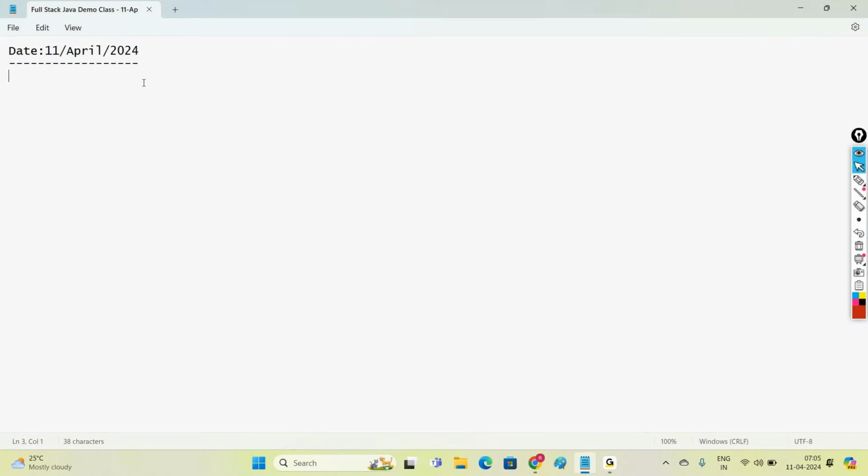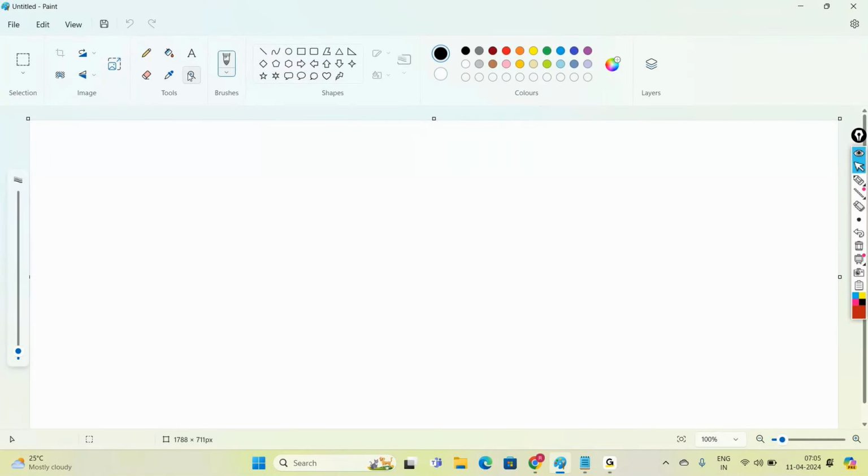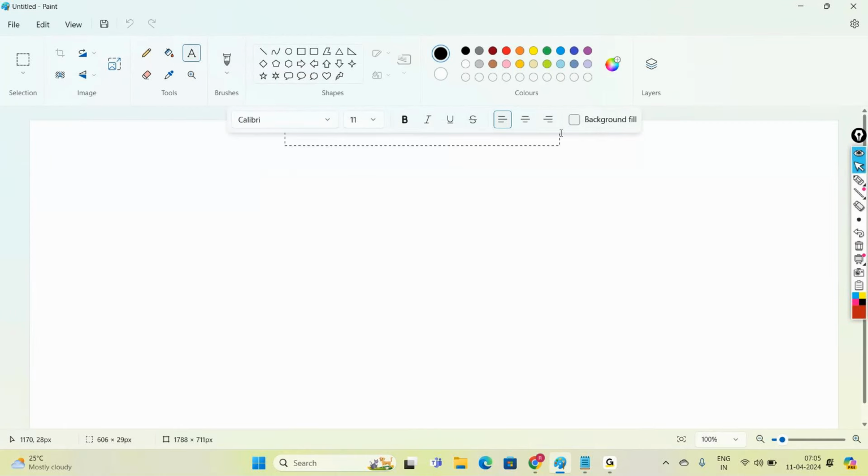Now, coming to our course, full stack Java. First of all, we should know what is this full stack. Let us understand, what is this full stack web development? For that, I'm going to draw a diagram. Full stack development.